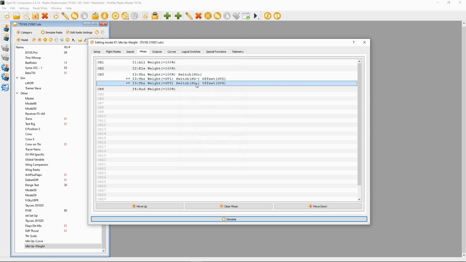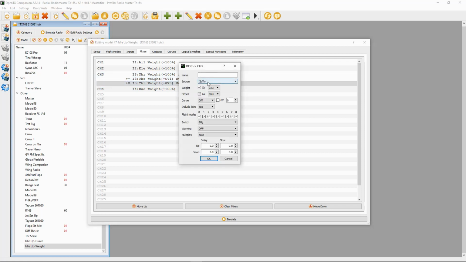And for the second one, you can see there I've got the source is the input throttle, and now you can see its weight is global variable 3 and offset is global variable 4 with the switch in the back position. So this is going to give you exactly the same result as it would using curves. So you could decide which one you want to use. This one would be easier on the radio, I think, to go in at the field and change the global variables to make the slight adjustments that you need to do.